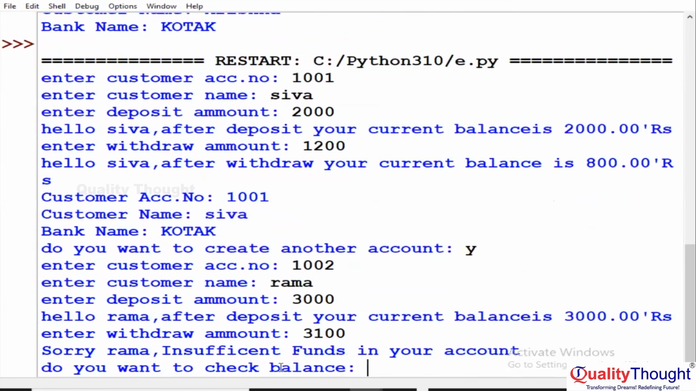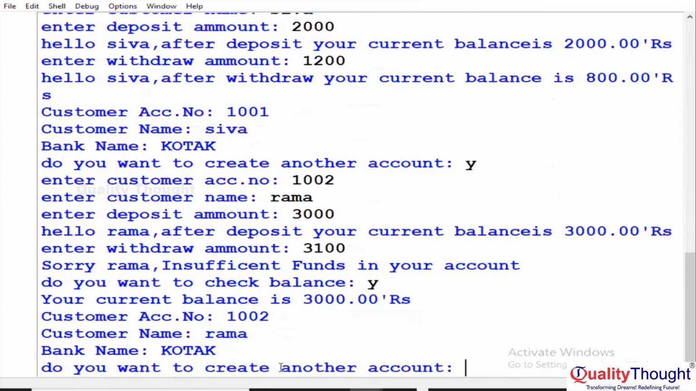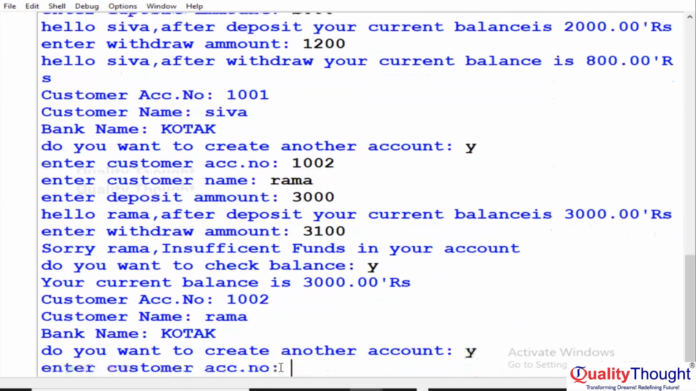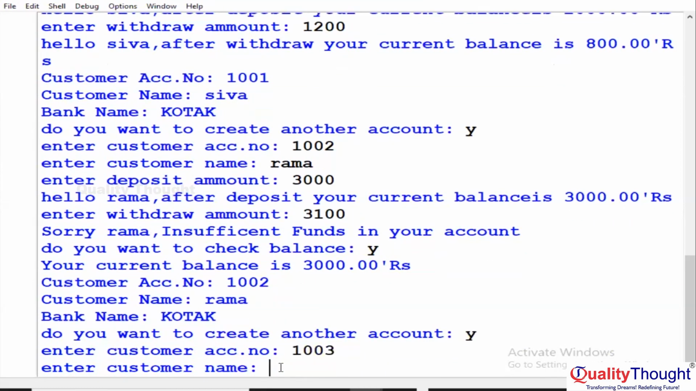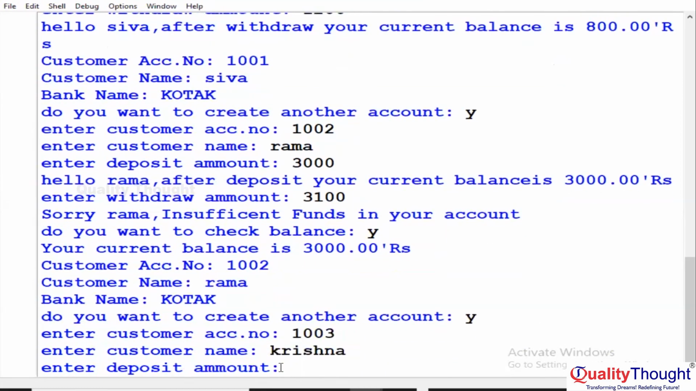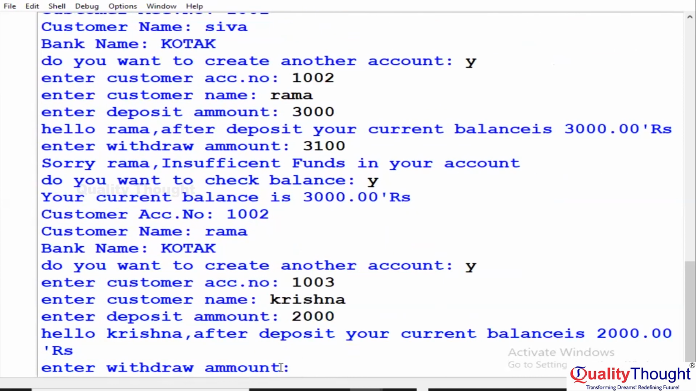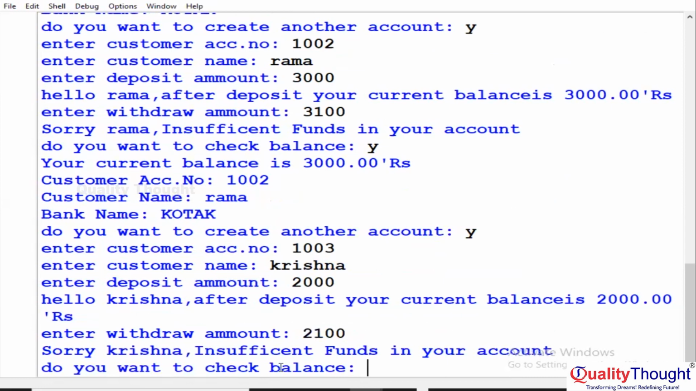Sorry Rama, insufficient funds in your account. Do you want to check balance? Now your balance is 3000 rupees. And again it is asking, do you want to create another account? Now I'm creating one more account. Next, customer name, deposit amount. Now I'm trying to withdraw 2100. Okay, no.